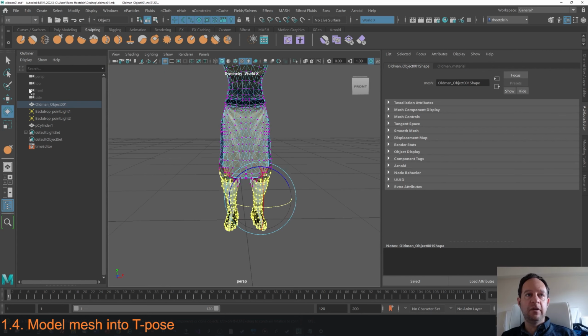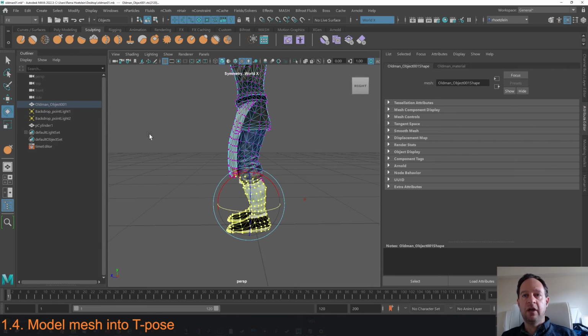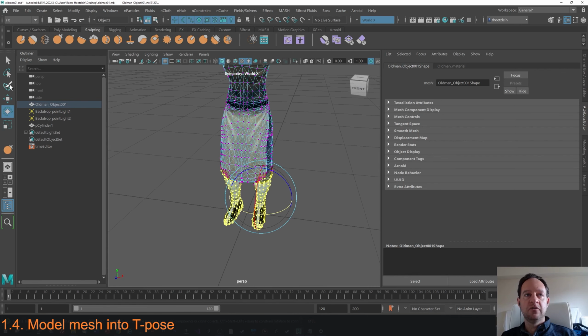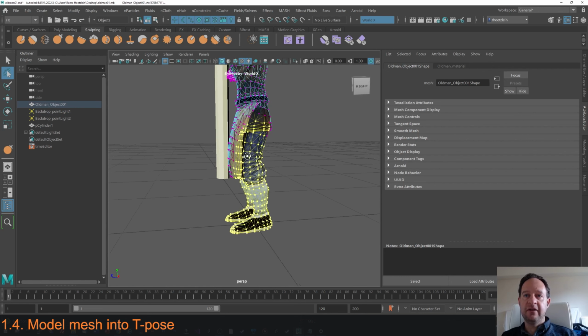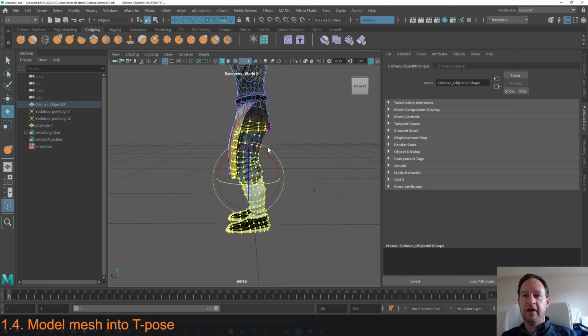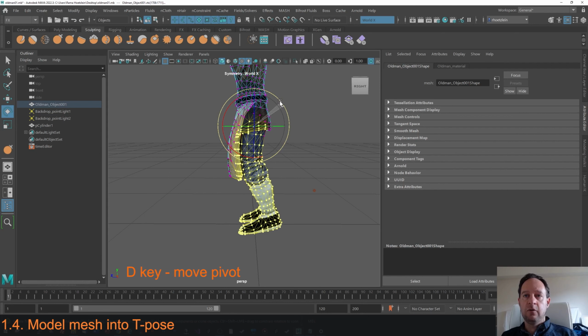But notice I also need the legs to rotate back, so be sure you're looking around in both views. So I'm going to use the soft selection lasso tool to reselect the legs. And looking from the side, I'm going to rotate them back, using the D key to reposition the pivot. Now rotate the legs back, and now the knees need to rotate forward.